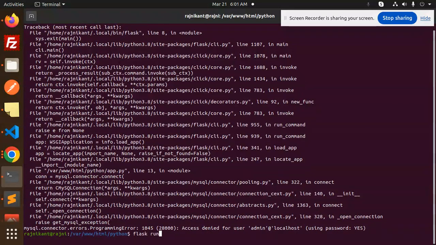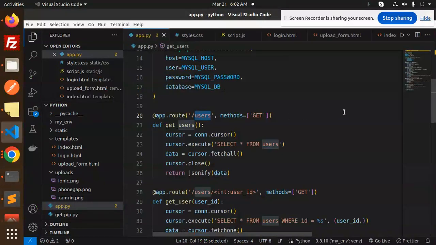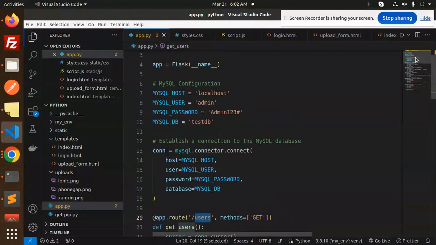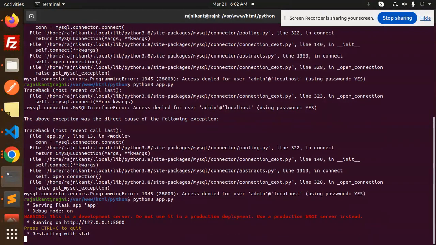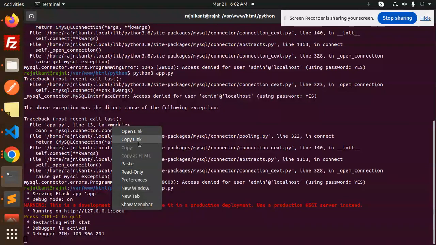Why something? I will use this. The exception access denied for the user with password, yes. MySQL connector. Why? The user is root, right? So it's open. Let's copy this link.